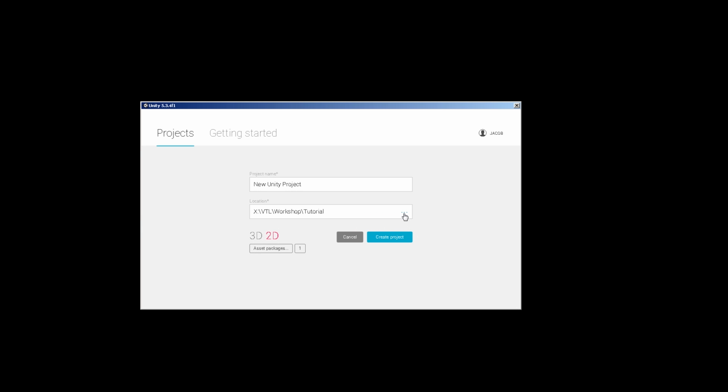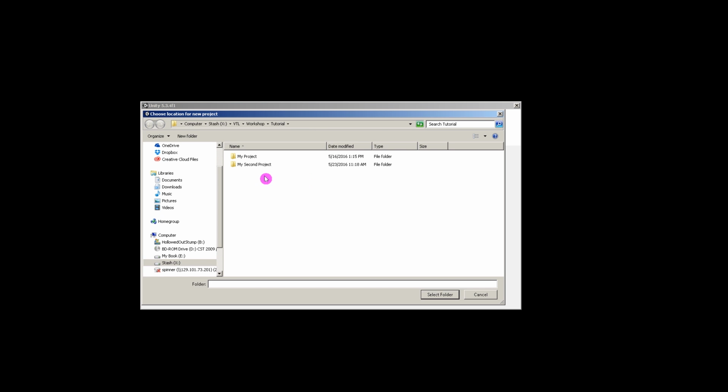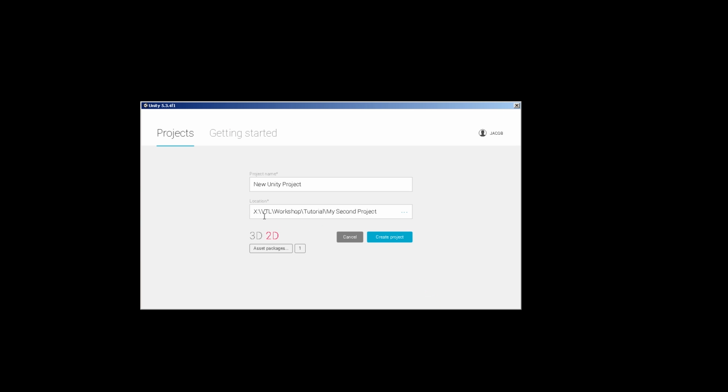You can click on the ellipse on the far right to choose an alternate location. When you're choosing your location, you're selecting a directory. So I've created this second folder right here. I would click Select Folder, and now it reads that location all the way into my second project, and it will create a new directory inside of that based on my project name.